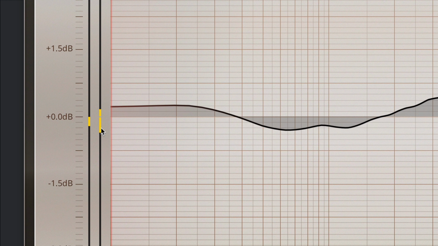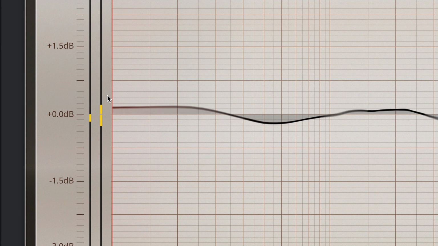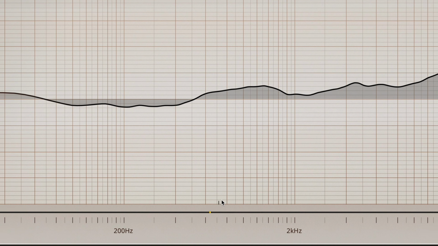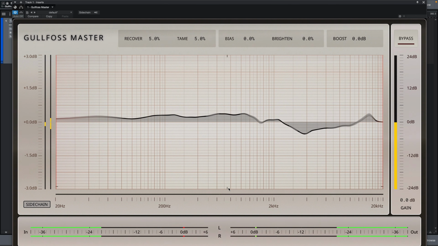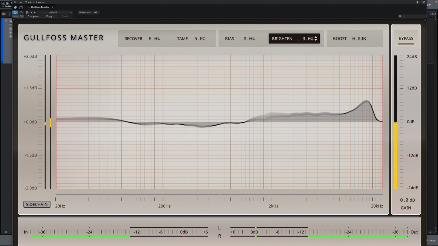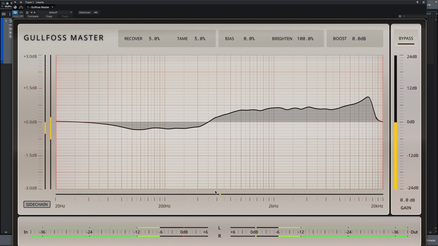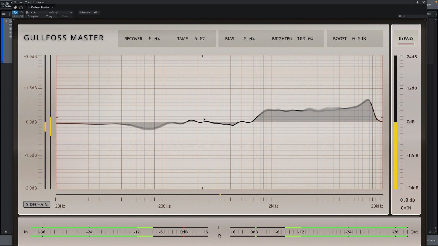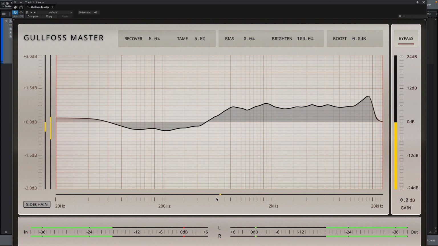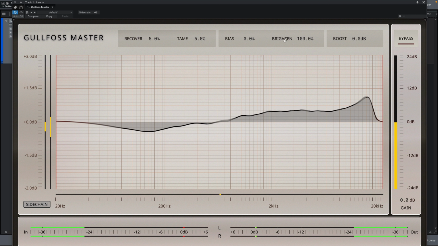In addition to the bias, recover, and tame meters on the left of Gullfoss, there's also a brighten meter at the bottom in the center of the screen. If we set brighten to 100%, we see that this meter is pointing to the right. That means the processed audio is perceived as being brighter than the original audio.